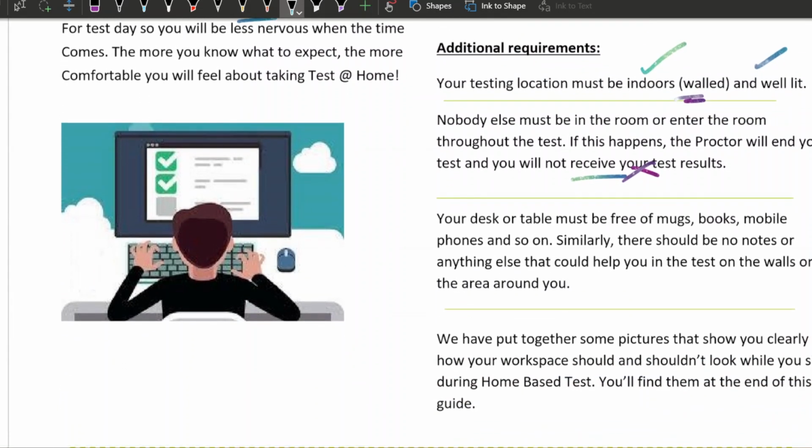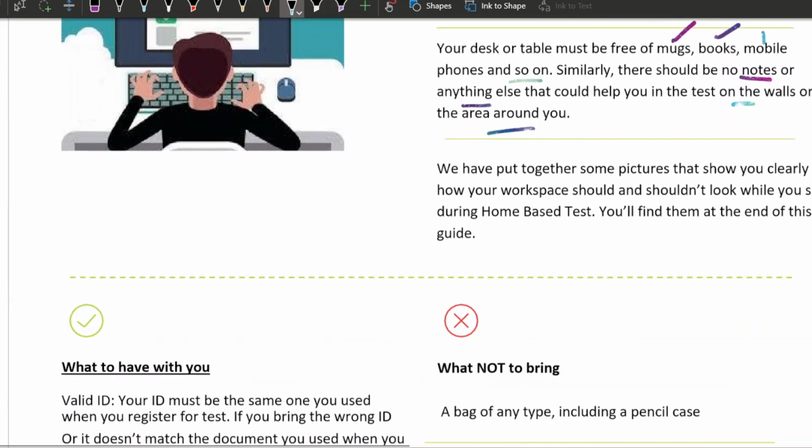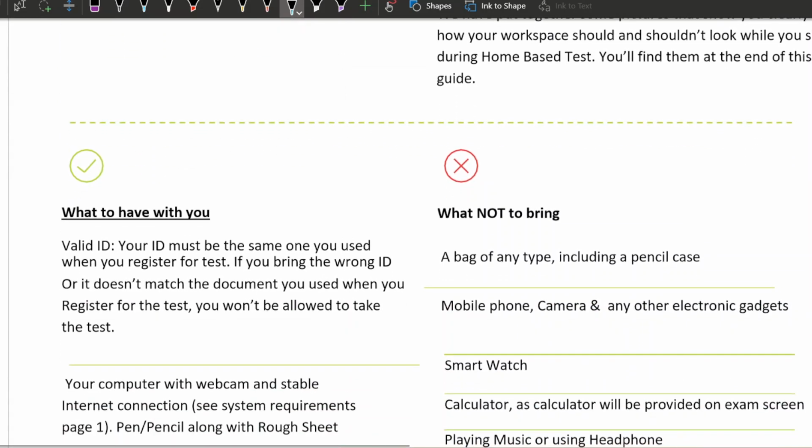Your desk or table must be free of mugs, books, mobile phones, and so on. Similarly, there should be no notes or anything else that could help you in the test on the walls or the area around you. The desk should be clear and the walls also should be clear. We have put together some pictures that show you clearly how your workspace should and shouldn't look while you sit during a home-based test. You'll find them at the end of this guide. We'll see that at the end of this guide.